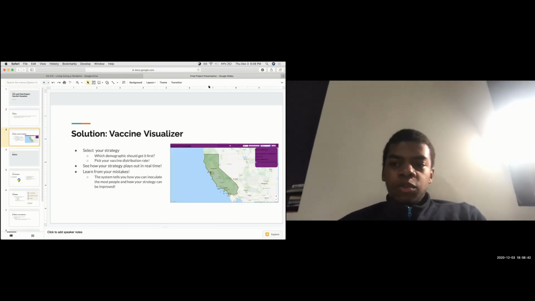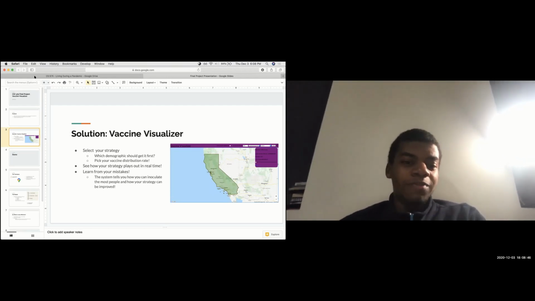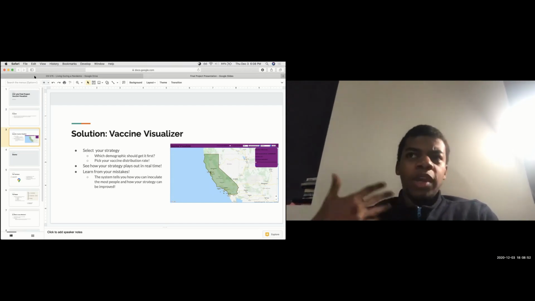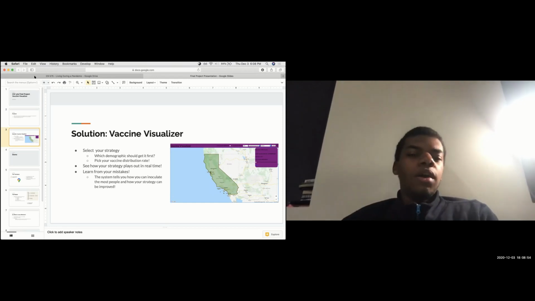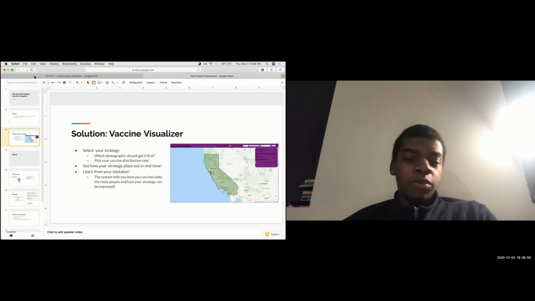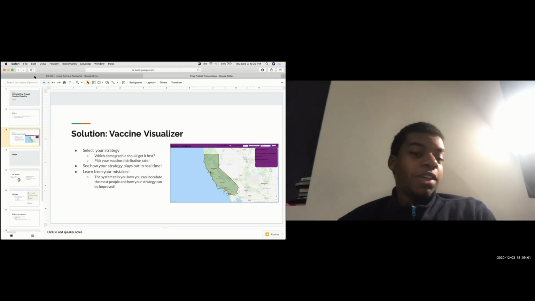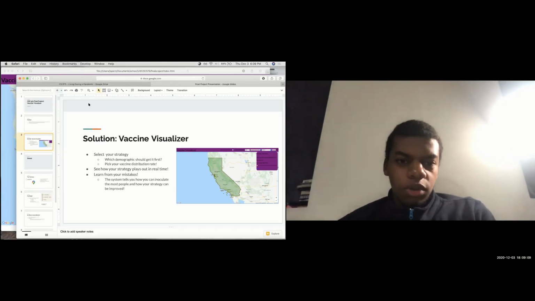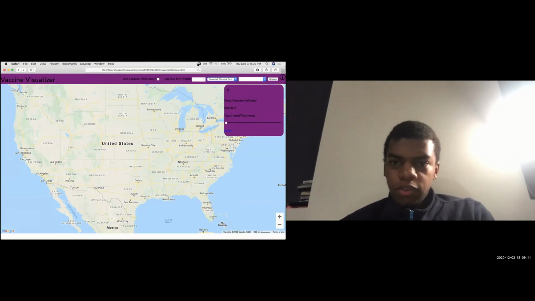So my solution was to come up with a vaccine visualizer tool, which allows you to both select your strategy and pick different ways of distributing the vaccine. So using different demographics, picking different distribution rates, but also the tool allows you to see in real time how well it's working and allows you to learn from your mistakes as you use it. So if you can see my screen here.